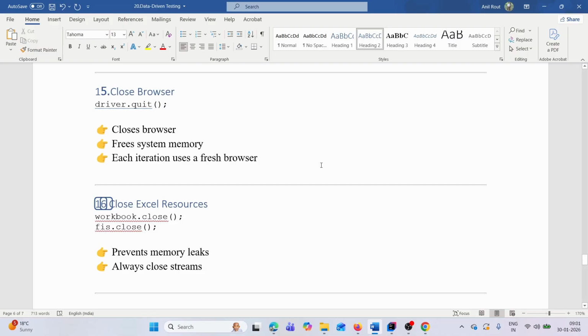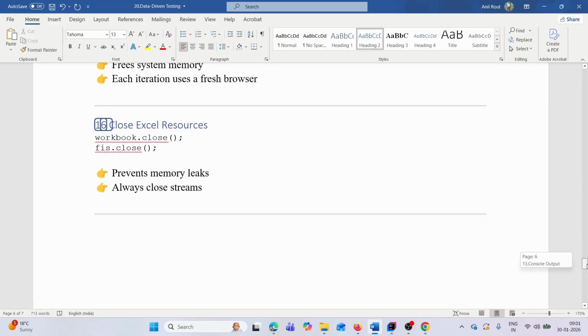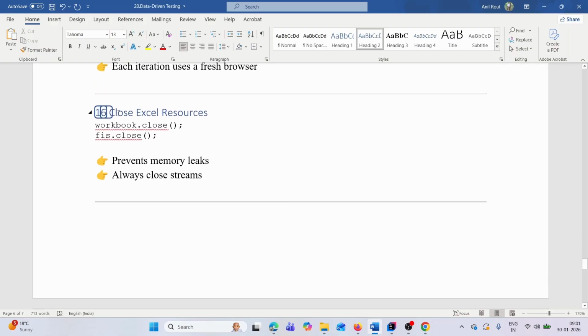Step 15. Then after that it will close the Excel resources: workbook.close and fis.close.